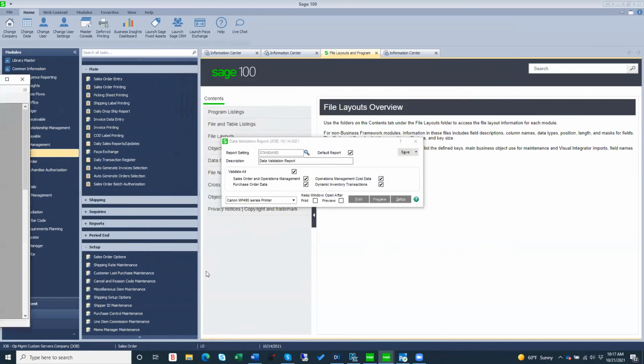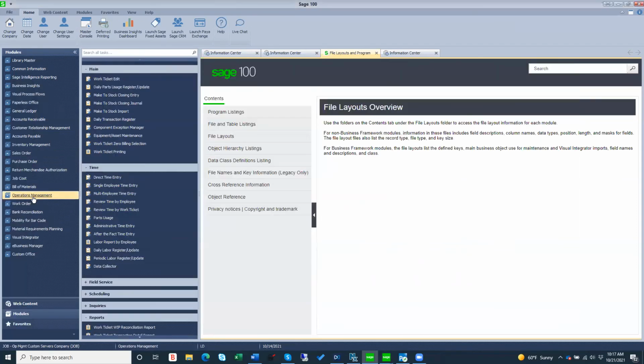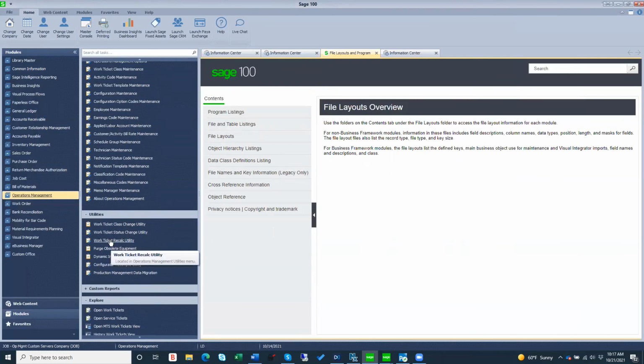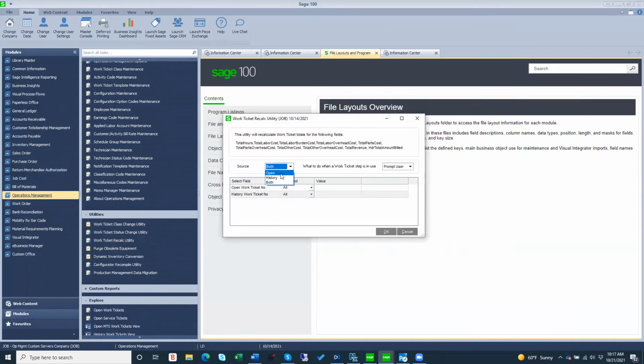The 302, that would be utilizing, again, operations management. Go down into utilities, and we want to run the work ticket recalc utility. I'm going to pick open. You can do it for all of them. It does just go in and clear it, true everything up, similar to rebuilding the sort files. Since I have few, I'll just say okay. It's going to go through, tell me it ran through 133 work ticket steps and one was reset.